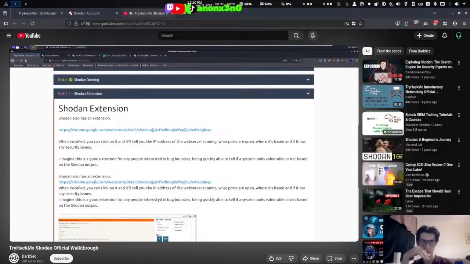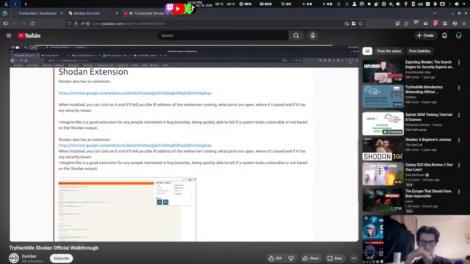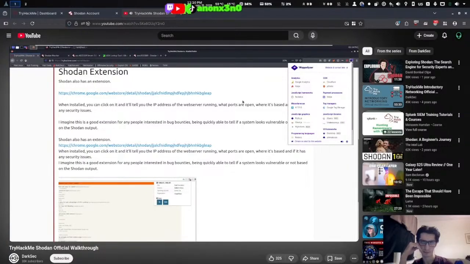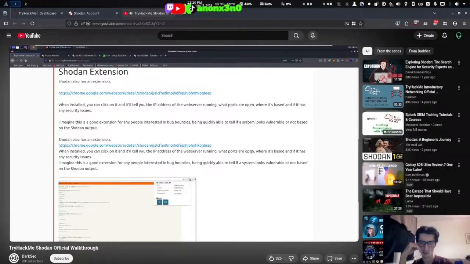Shodan also has an extension, and this is something I will be checking out in a little bit because I think I forgot to install this on Chrome. When installed, you can click on it. It'll tell you the IP address of the web server running, what ports are open, where it's based, and if it has any security issues. Really cool. This is definitely something I recommend running alongside Wappalyzer or BuiltWith, because it'll give you a comprehensive view, from a glance, of what you are working with.